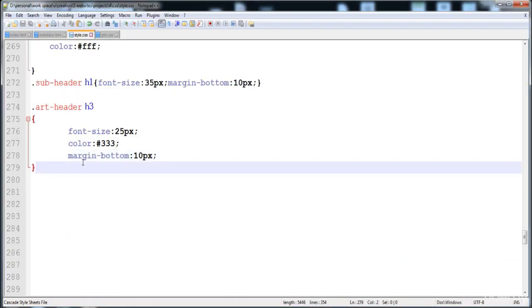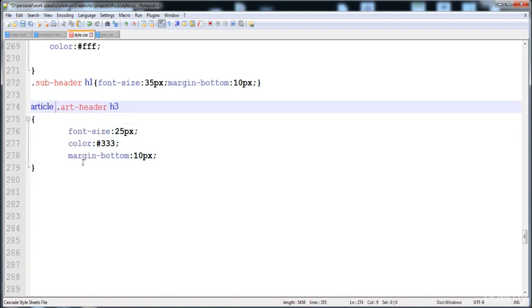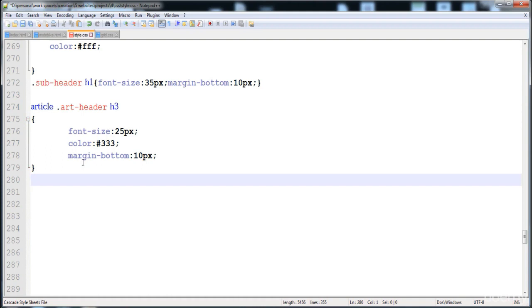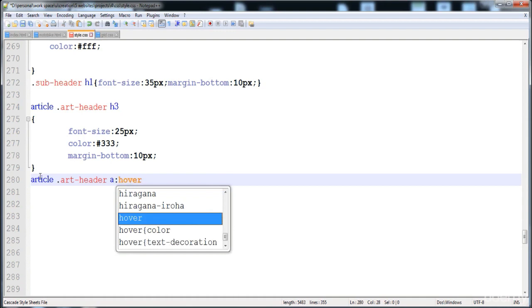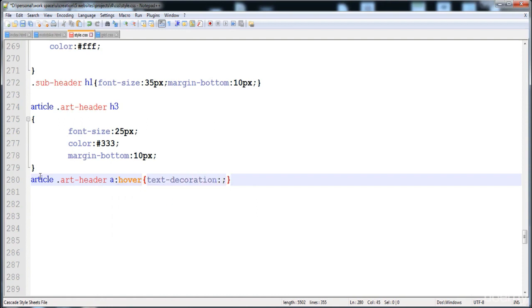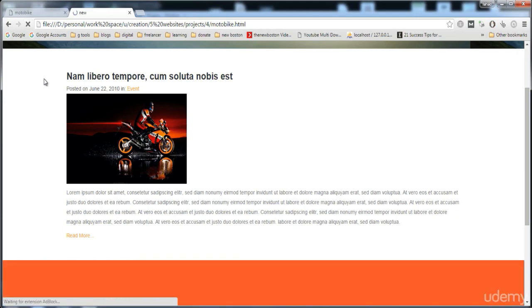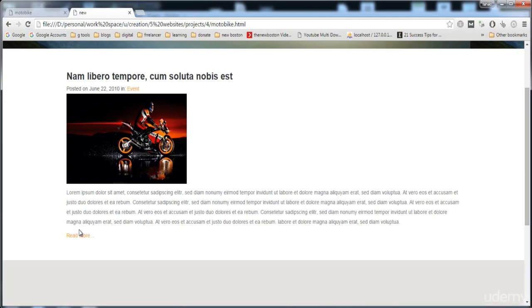Now when we take the mouse over this anchor tag, here I'm going to write article. The style will be applied on the art header that is in the article, so copy this, and now here is hover, text decoration none. Here it is, so now you can see that it is adjusted.